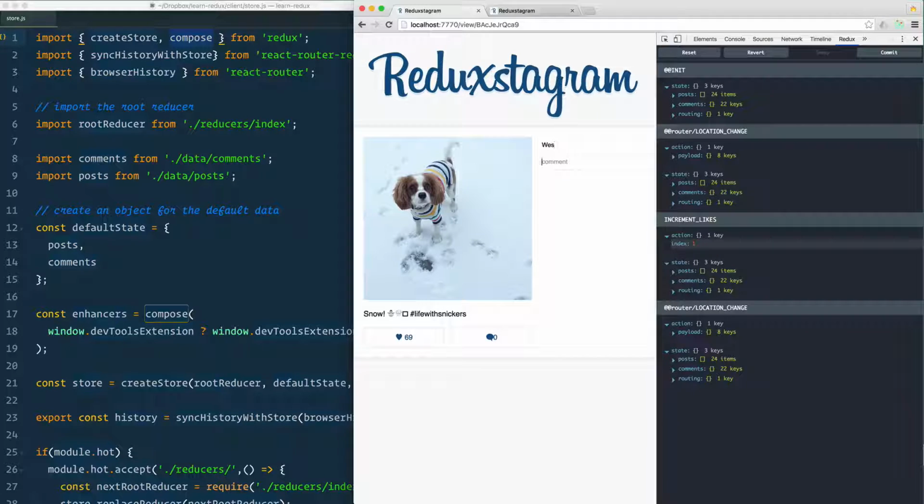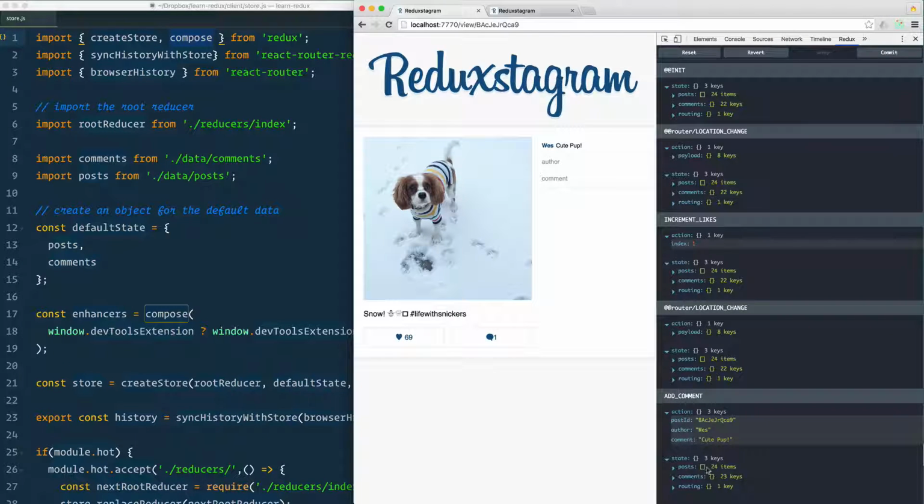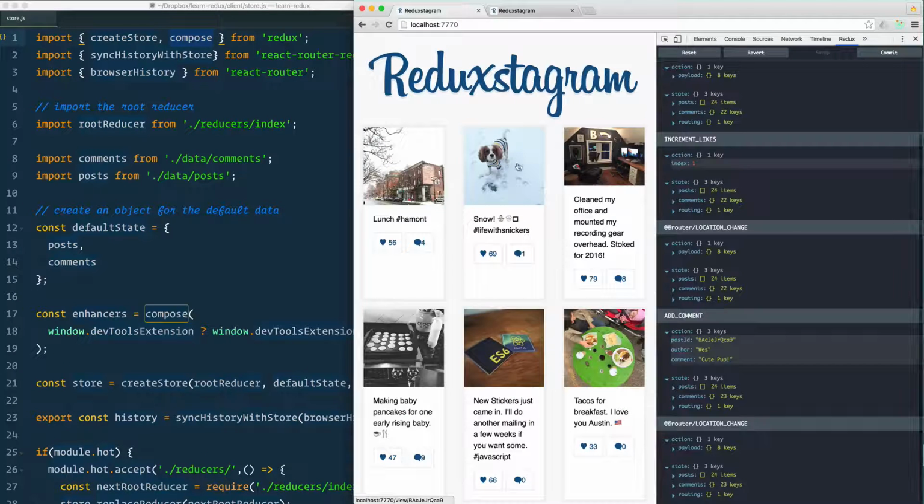I can go ahead and add something and add it in there. You see this payload is a little bit bigger. It has a post ID, an author, and a comment. So this is really good for inspecting what actions are getting fired at what time and what information is in each of those. As well, it also gives you a copy of state at the time of this happening.